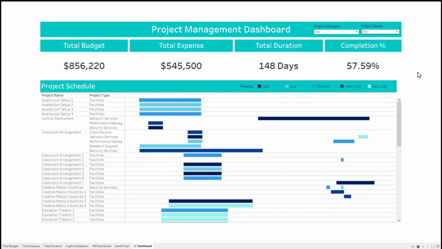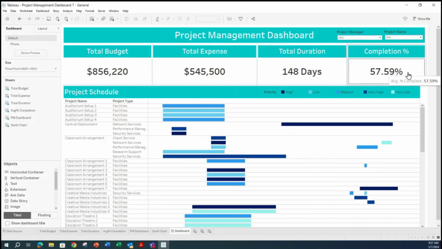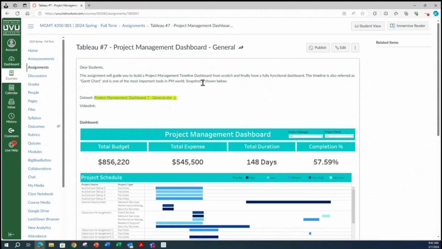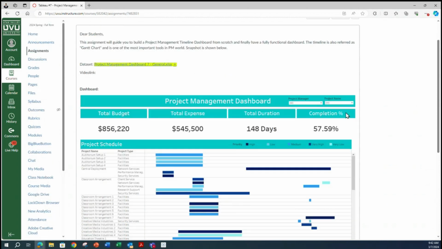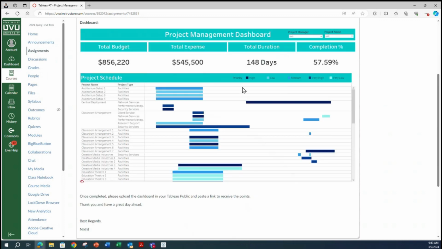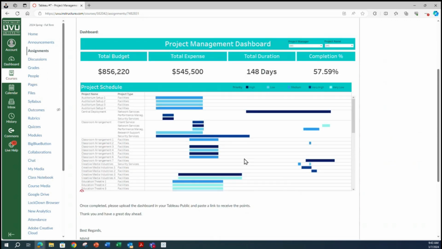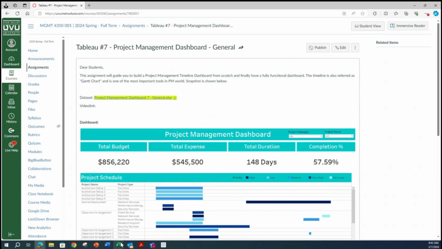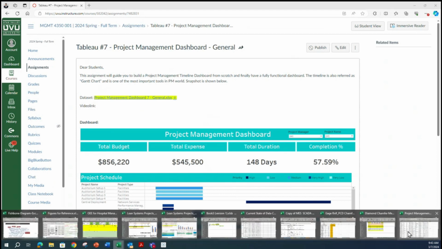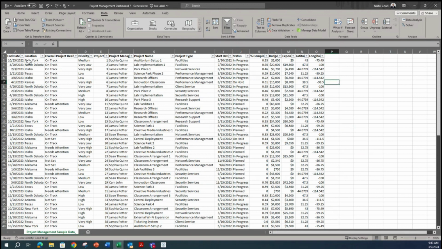So next part is let's check the data. This is the assignment that is posted in your Canvas. I will request you all to go ahead and please download this data set, Project Management Dashboard 7 General. And like I said, this is the snapshot of the final product that we will be creating. Once downloaded, please go ahead and open the Excel file. We'll do a quick review of the data.